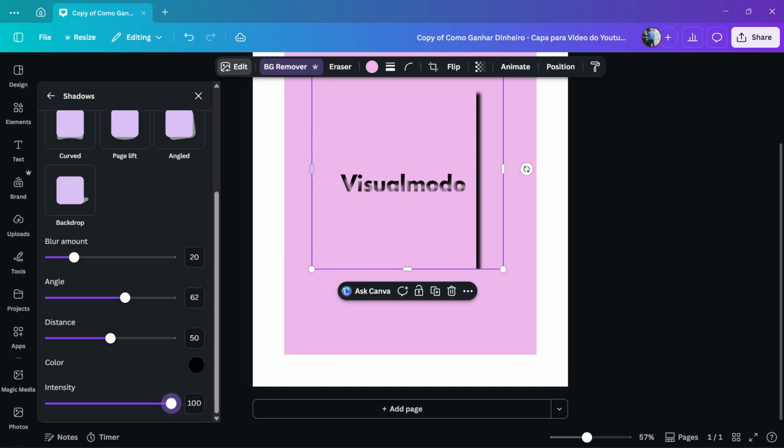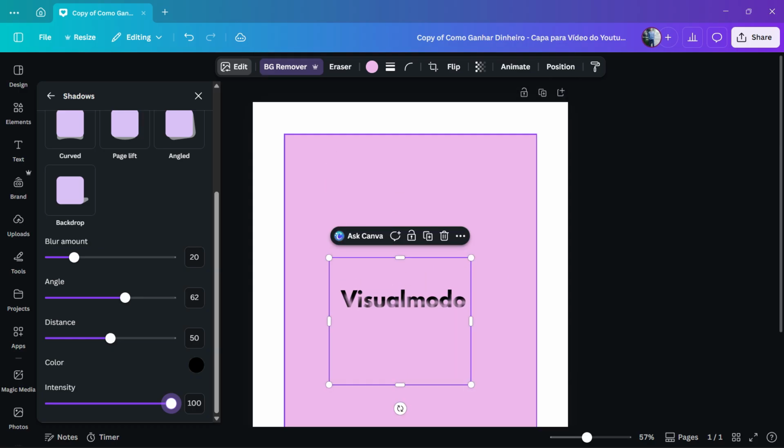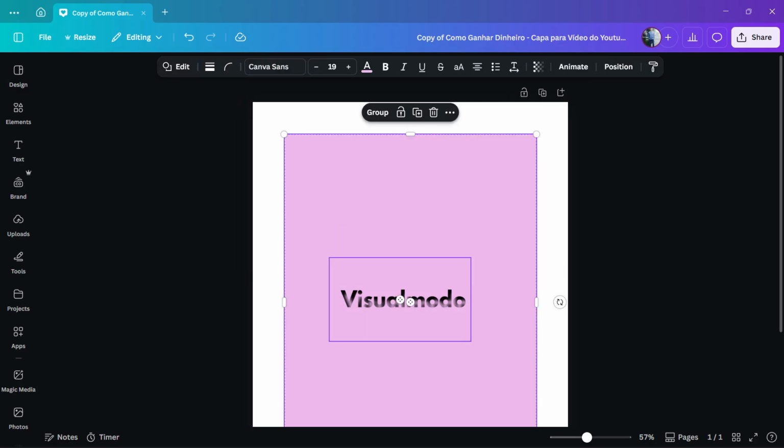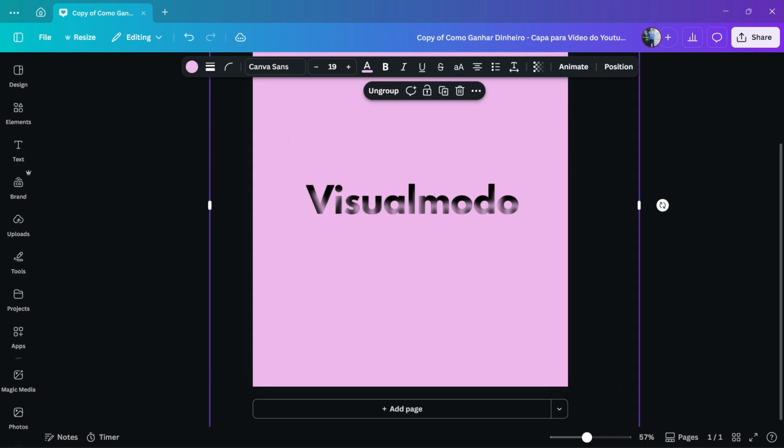Then you can drop it right here, play with the margins, just like this. Let's group all the elements and you can play with your content in the way that you wish.